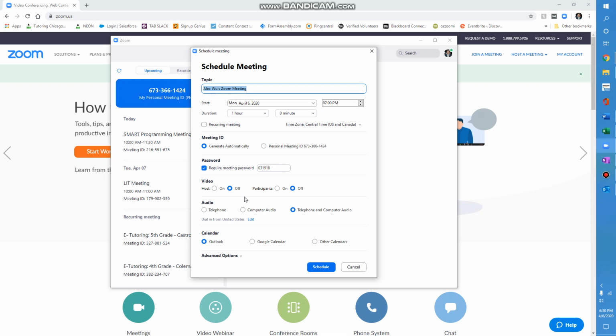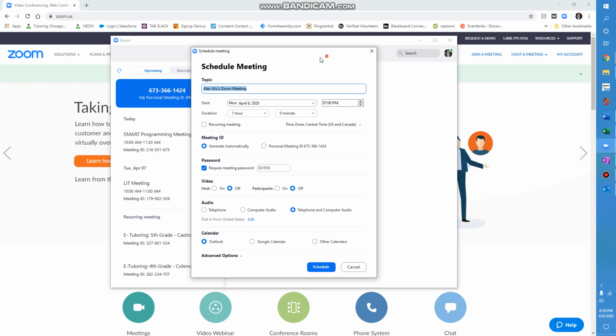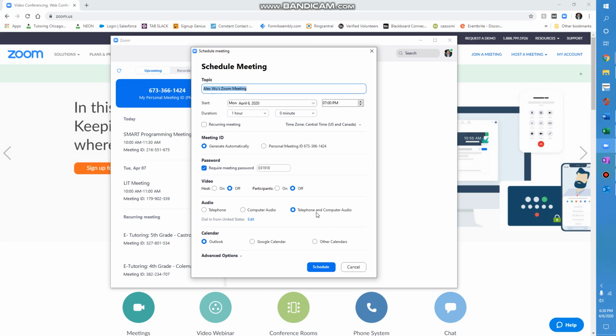With the audio, make sure that it's telephone and computer audio. Telephone, so that if somebody has a webcam without a microphone, they can call into that phone number that I was just showing you in the invite. And from there, you can actually connect your telephone to your computer and your webcam, so that you can talk and they can see you at the same time. Like I said, you can connect it to Outlook or Google Calendar, okay?